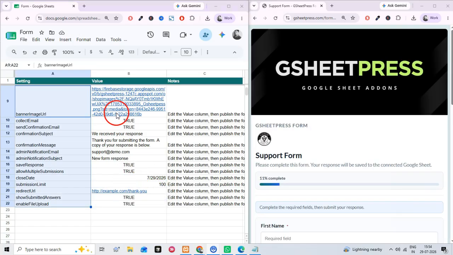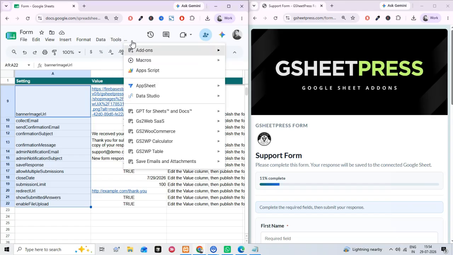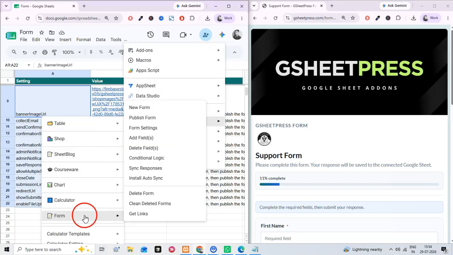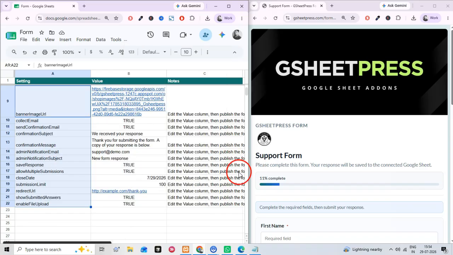To apply any of this, simply edit the value column next to the setting you want to change. Then run Publish Form again, and your changes go live instantly.